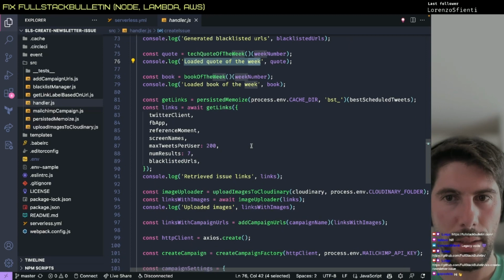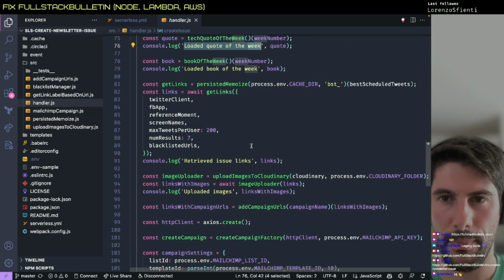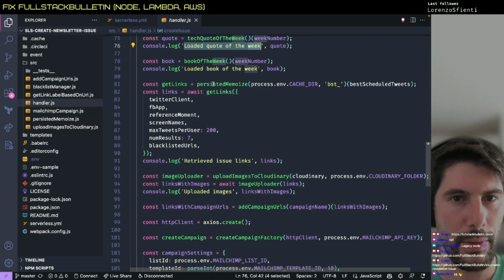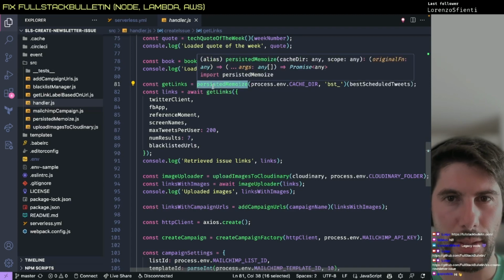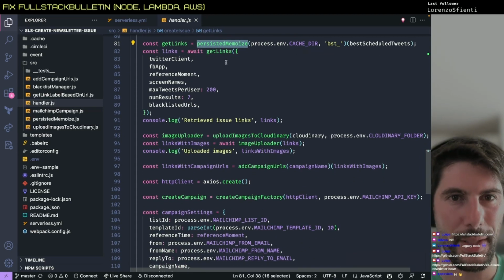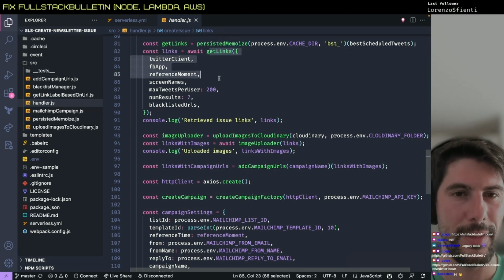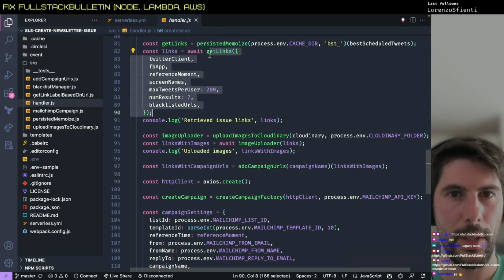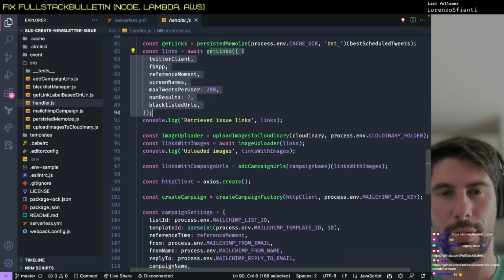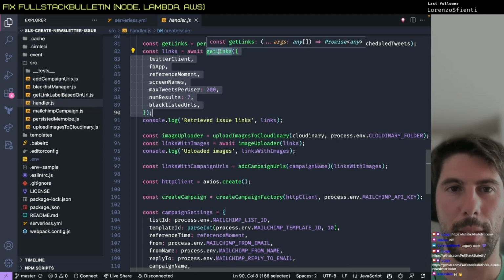And then there is this cache directory. I don't even know what I was doing here with this persisted memoize. Okay, let's ignore this for now. So get links. This is where things are blowing up right now. This is all the function. Well, this function has most of the business logic that I described before.